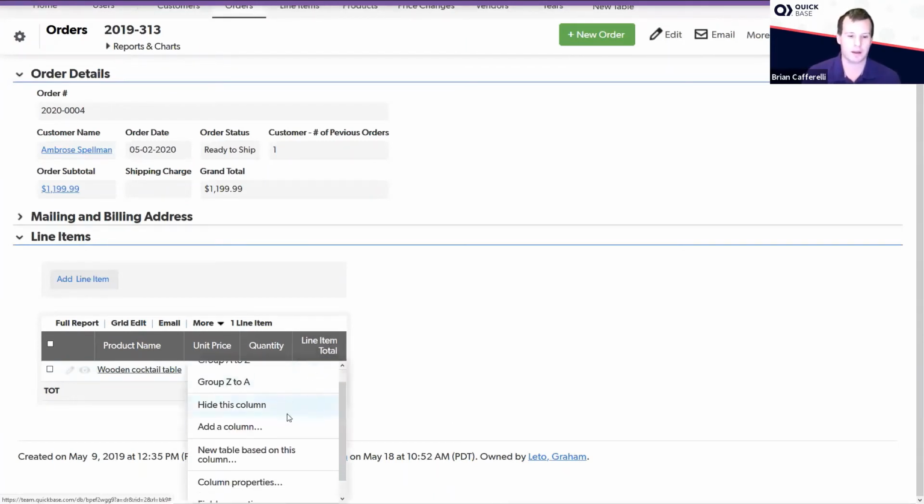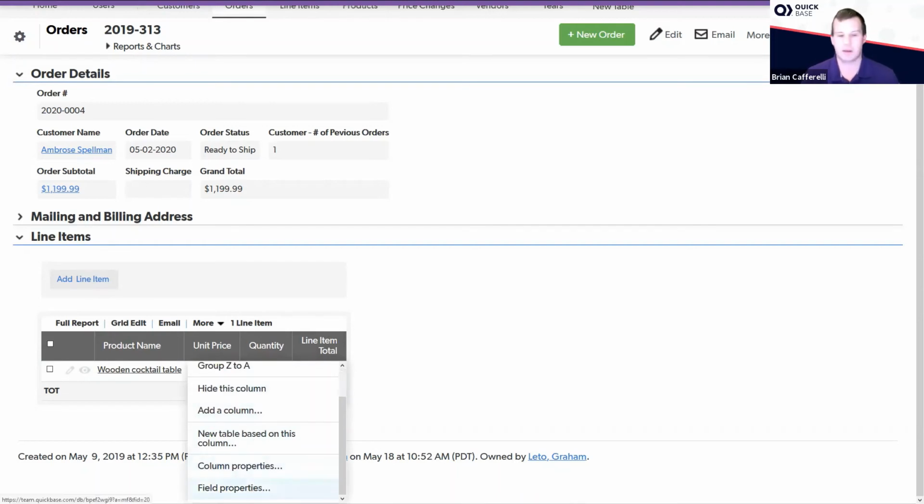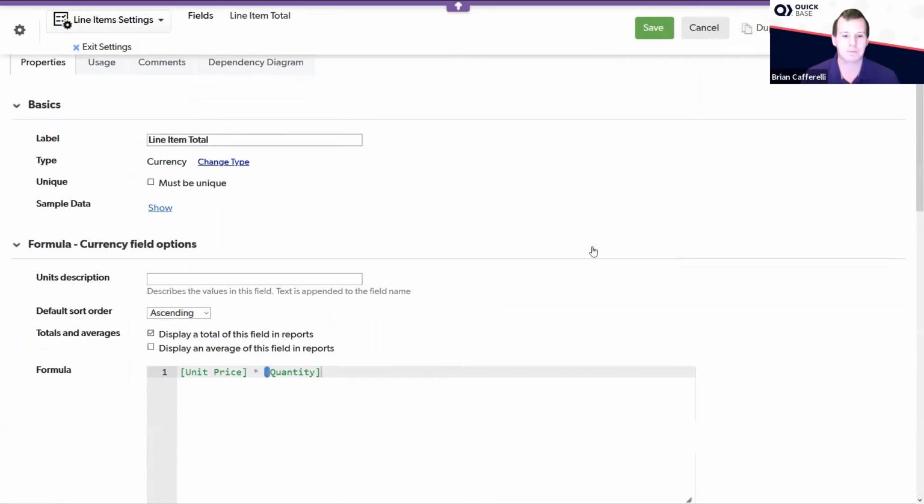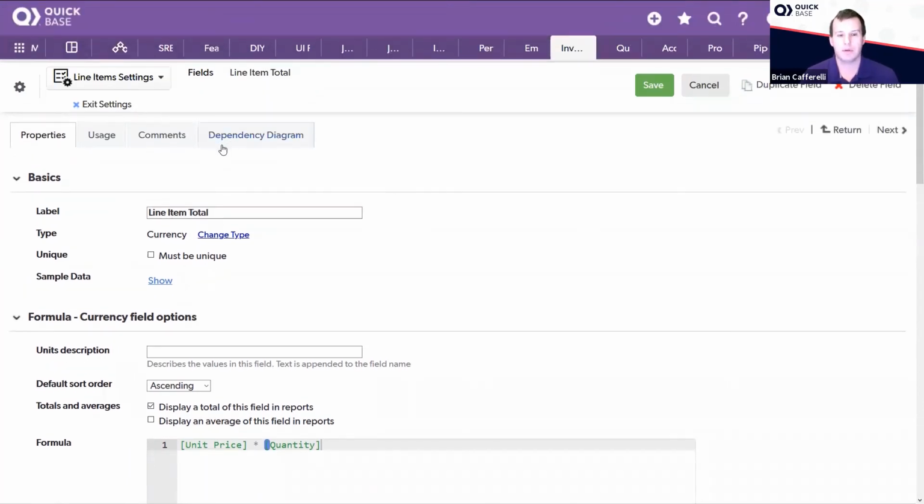So one way that I like to get into field properties quickly is just coming to the column head and then clicking on field properties. Okay, so here's our unit price, here's our quantity. What do we do from here? Well, if you scroll up to the top, you'll see that there's a tab for dependency diagram.